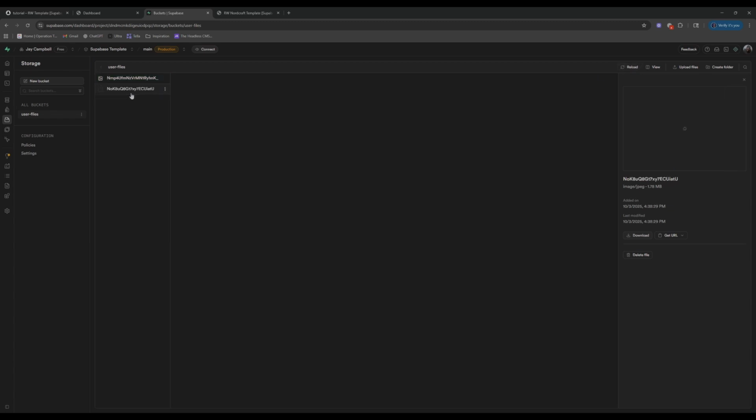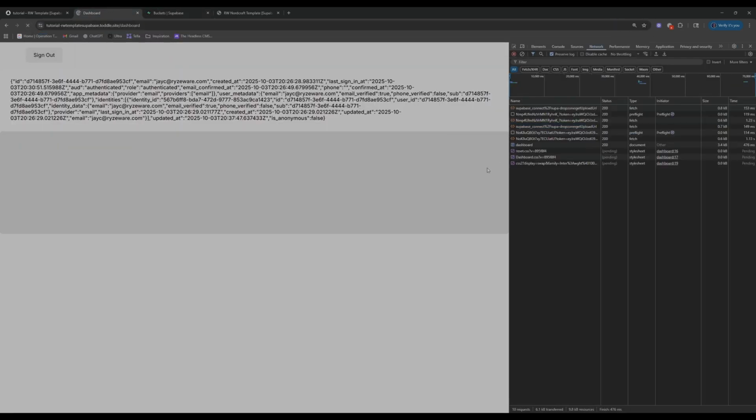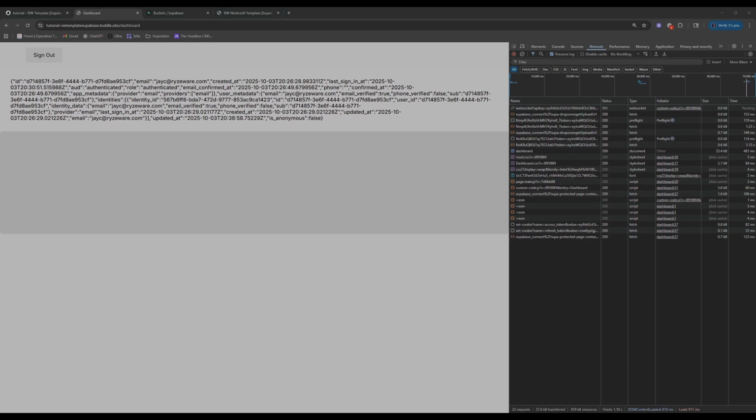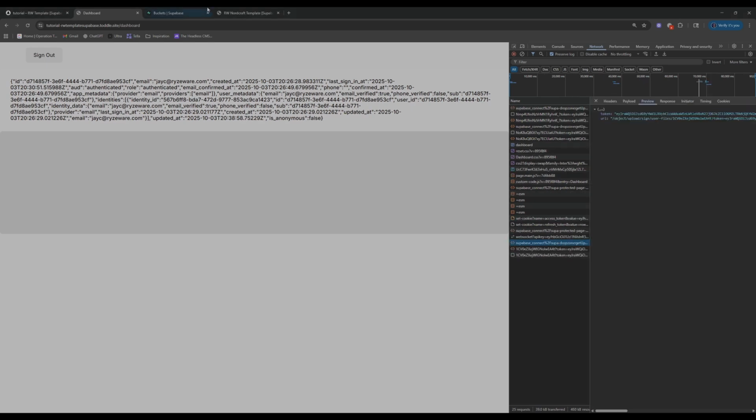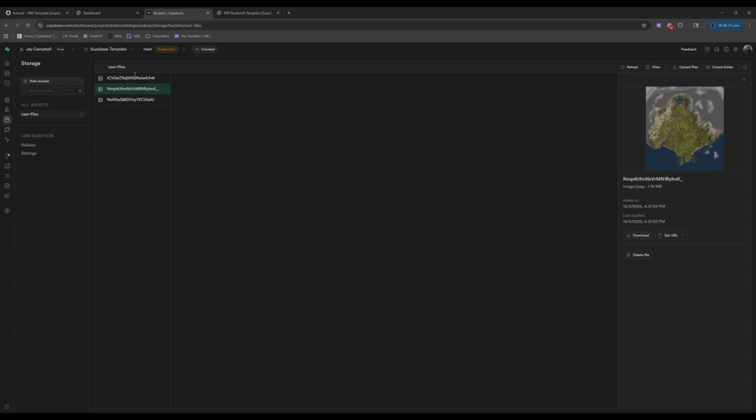Let's reload that, and now we should have the screenshot of me. Oh, that's not it. These both the same? They're both the same. One, refresh, screenshot. Yeah. There we go. Screenshot of me. Perfect. Nice.